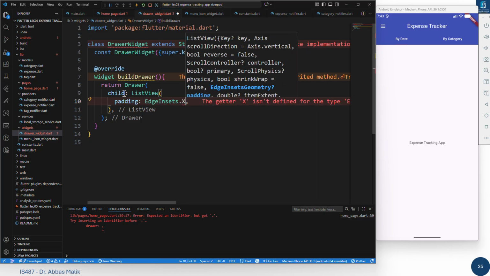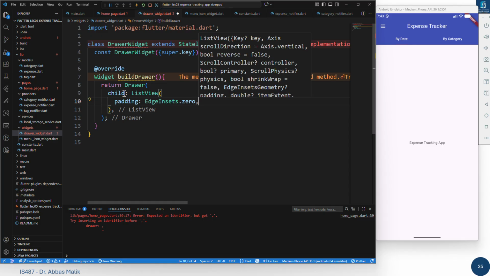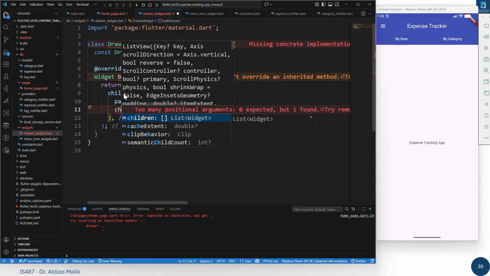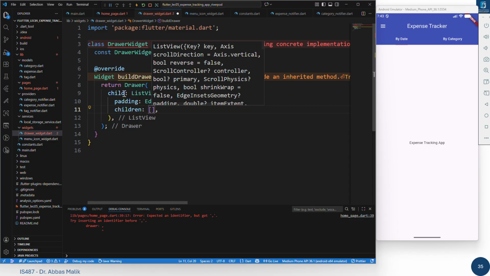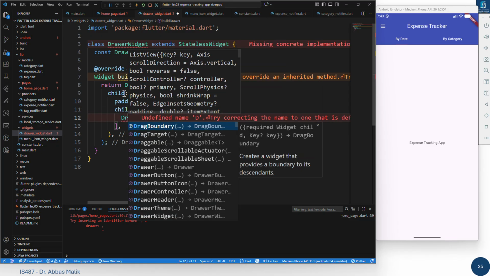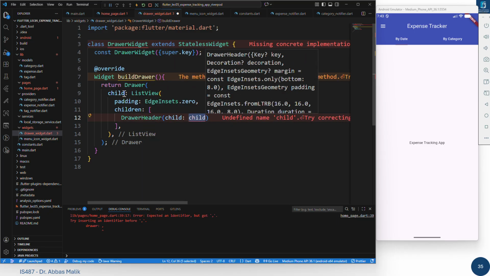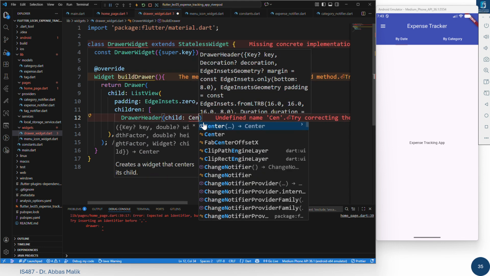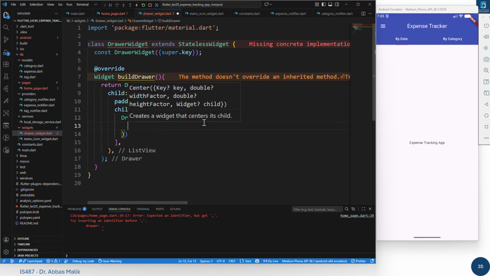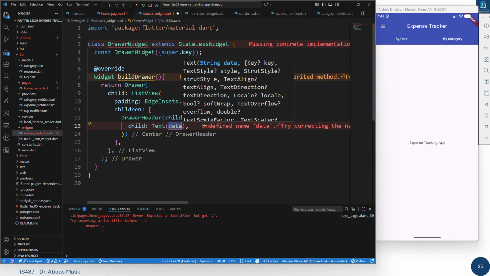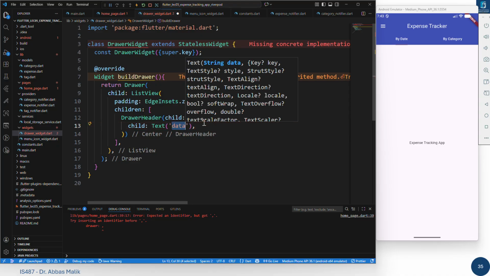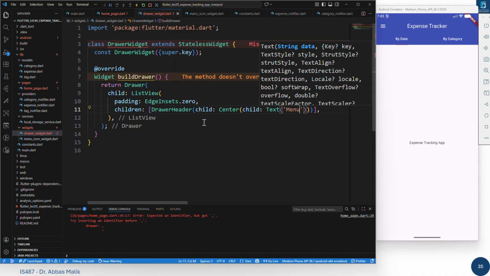Then we say 0, and then we can say that we have some children here inside that list view, and then we have the drawer header. The drawer header has a child that will be a center, and inside the center we have a child which is a text, and the text is a menu, and then we also apply a style on this text.